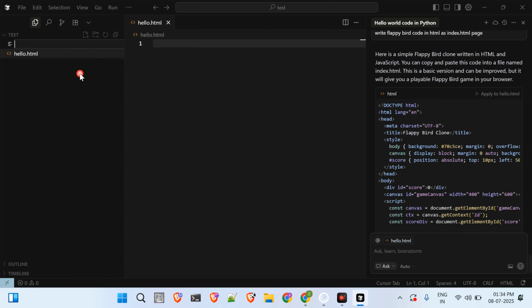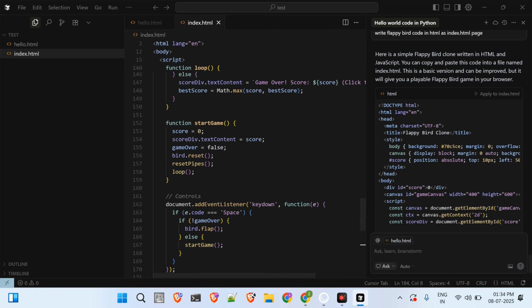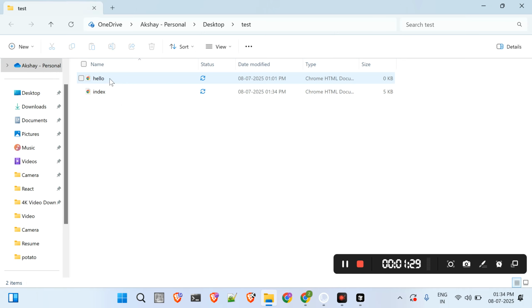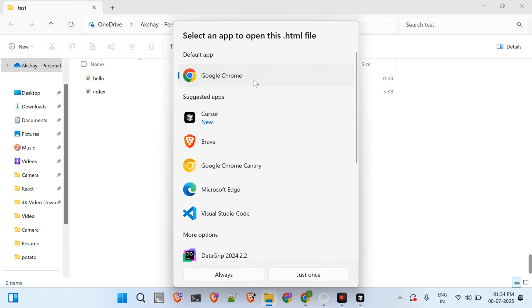I'll do one thing. I'll just create one file called index.html over here. I'll paste the code, I'll save, and now I just have to run this. So my file is over here. I will open this file, index.html. I will use this only.